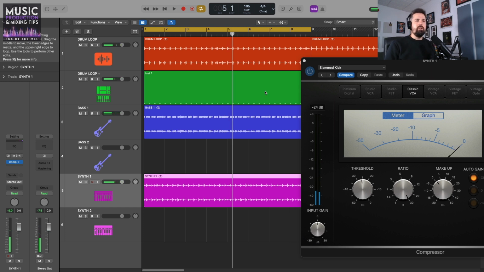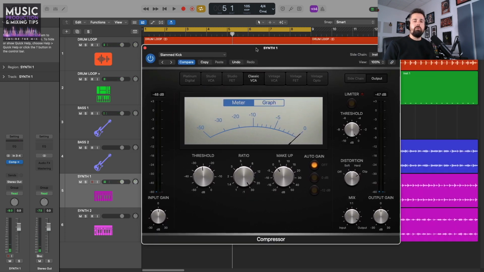Cool, something to play around with. So there you go, folks. A really simple way of creating a ghost kick and sidechaining a kick drum to a synth. I think I said in the beginning, a synth to a kick drum. Either way, you get the idea. So that's how we're going to create, or rather you can create, a ghost kick in Logic Pro. Give it a go.